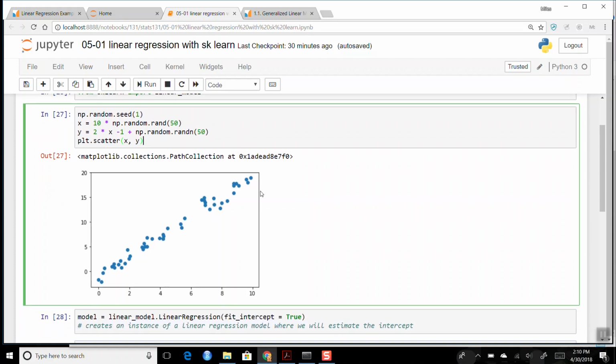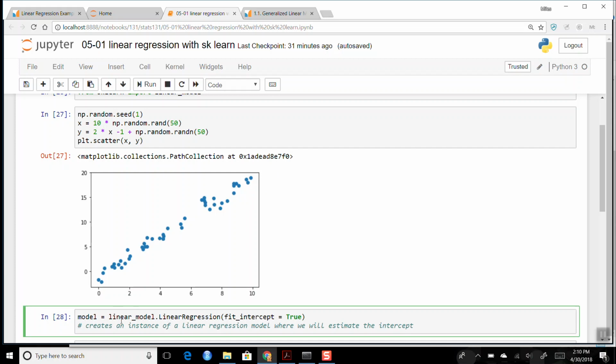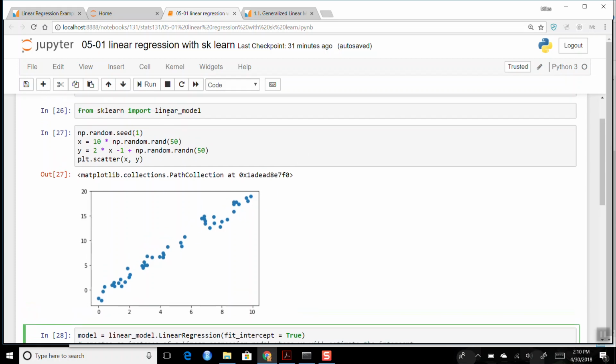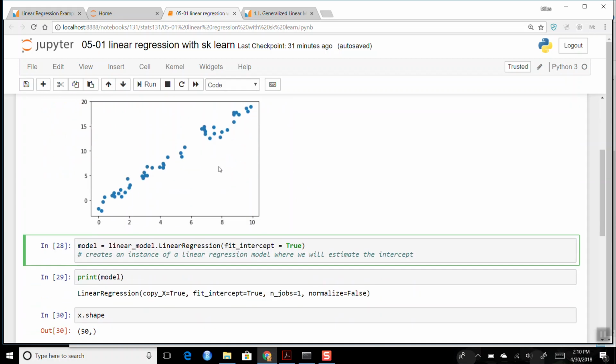What we want to do is fit a linear model. So when we fit a linear model in scikit-learn, we've imported linear underscore model, and we're going to do linear underscore model dot LinearRegression, okay?